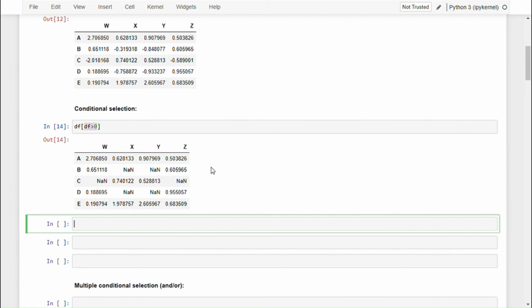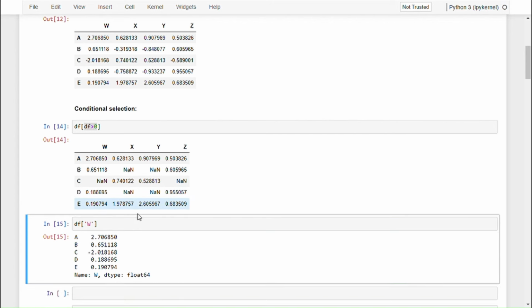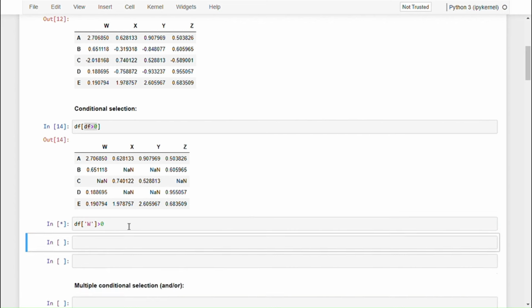So you will never be using a condition on the entire data frame. Most of the time we will use conditions on a column or row. Depending on the data frame, you would either use a condition on a column or a row. So for example, let's take this column W here. It's a series. Now let's check for value greater than 0. So it should return a boolean series with trues for all the index where the value is greater than 0 and false for index where value is less than 0.